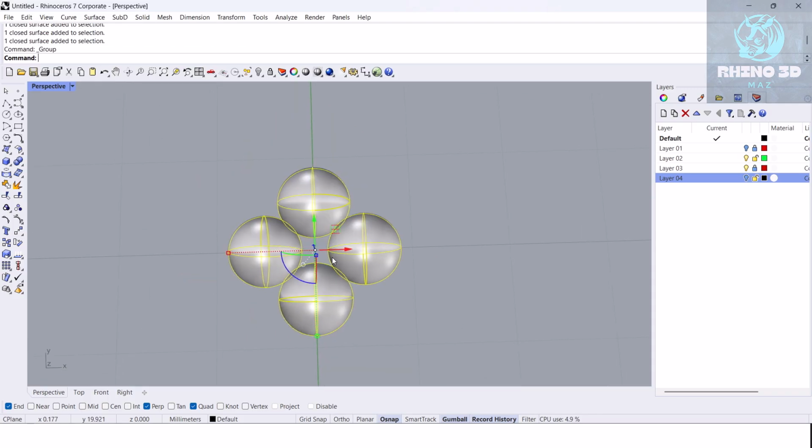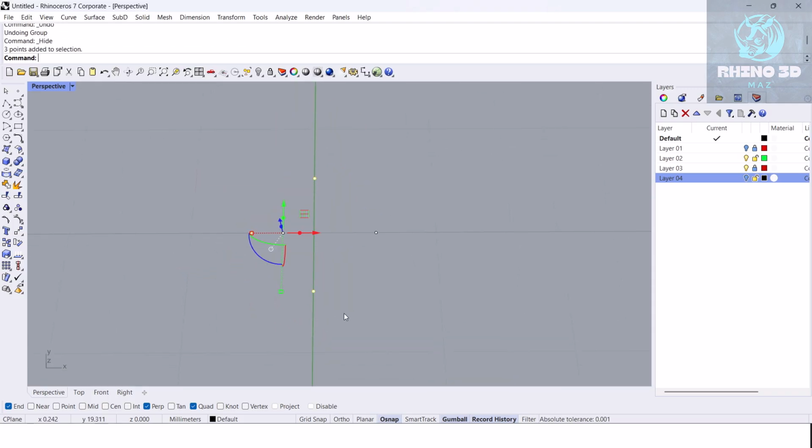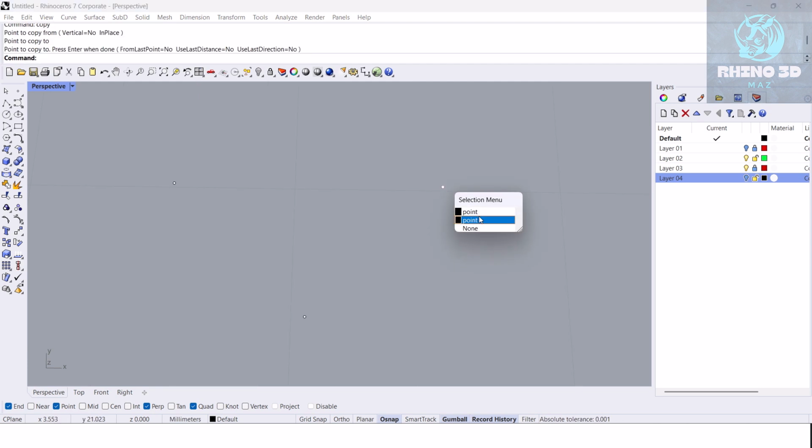I'm going to hide these spheres to show you how the pattern is made. I start repeating these points with the help of copy and mirror. Just be careful. We don't need duplicate objects at the same point, because we're going to use Grasshopper to put the spheres on those points. If we have a duplicate point, Grasshopper is going to add a duplicate sphere, which will be a problem in our design.